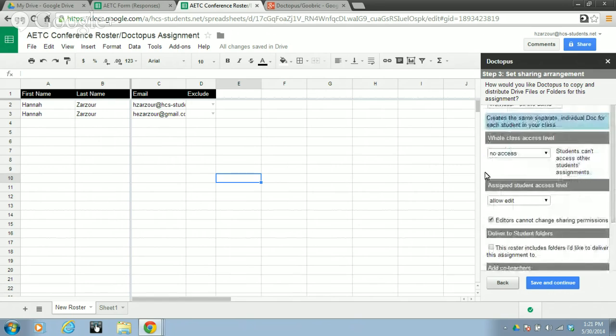So you've already decided the document sharing arrangement. Now you're going to choose the access level. And this just means how other students can or cannot see other students' work. So generally I like to leave this on either no access or allow comment only. And the reason I like to do comment only is that it's actually going to give students the opportunity to respond to each other's work without changing the work. And that's what edit is going to do.